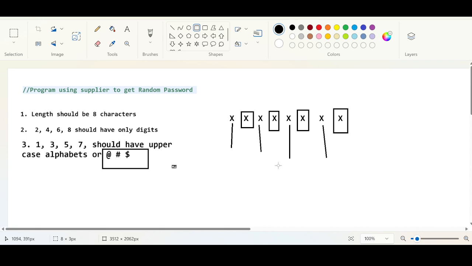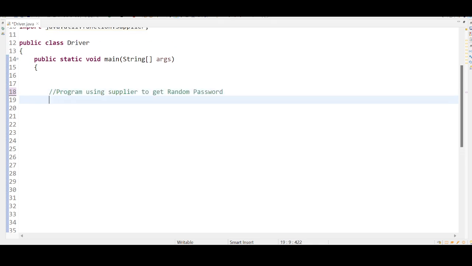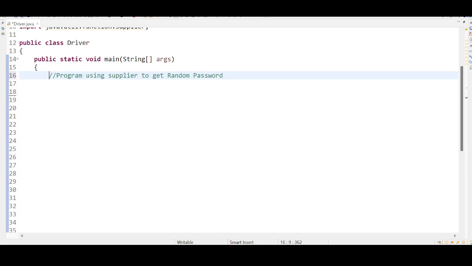I will ensure that you are getting the best. Let me remove all this. Try to focus, this is going to be a very easy thing. You have to think a little, but from the programmatic level these things are going to be very, very easy. Let me make some space. Program to generate random password.